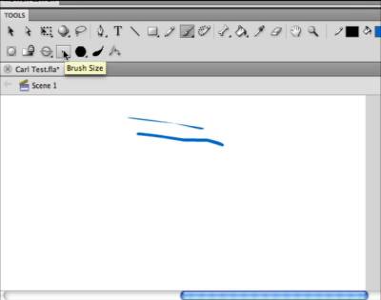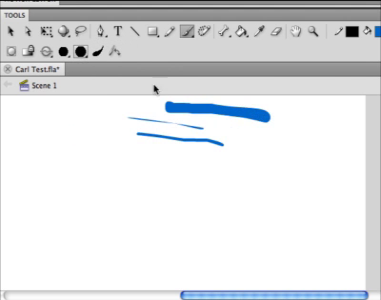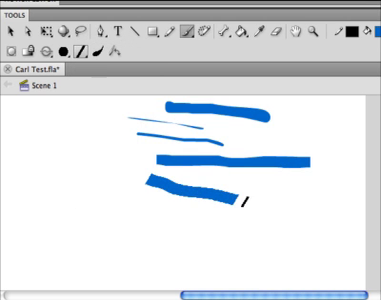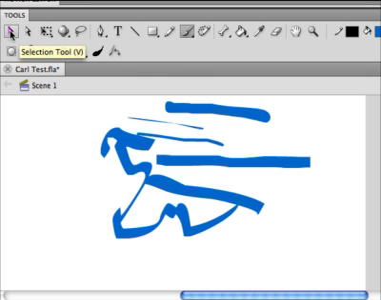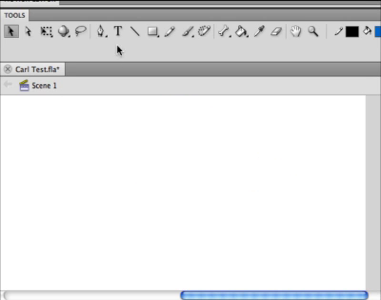I'm going to grab a slightly larger brush size, which I can also change to illustrate that. So if I have the round brush shape, I get that. If I move down to a square brush shape, I get a straighter line. If I move down to an angled brush shape, then I get that. All right, once again, I'm going to delete those. And click back on the brush again.